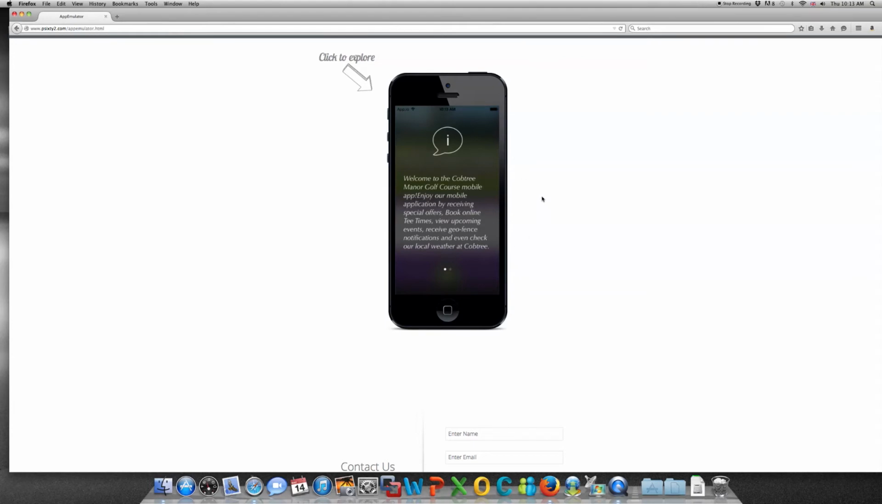Okay, so here we are. The app is opening. So this is what your clients would view for the first time. This is a sort of welcome page. Everything in here is 100% editable. In this instance, we're telling them welcome to the golf course, enjoy our mobile application by receiving special offers, book online tee times, view upcoming events, receive geofence notifications, and even check our local weather. So this is just your first page into the app, and this is what your clients would see for the first time. Moving on to the second page here, it just tells you a little bit more about it.